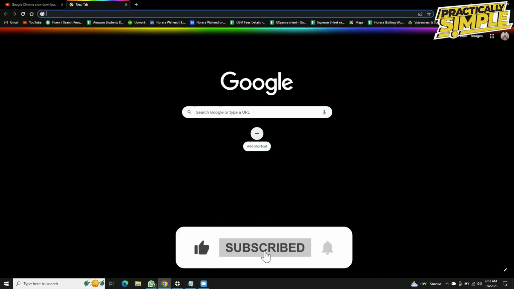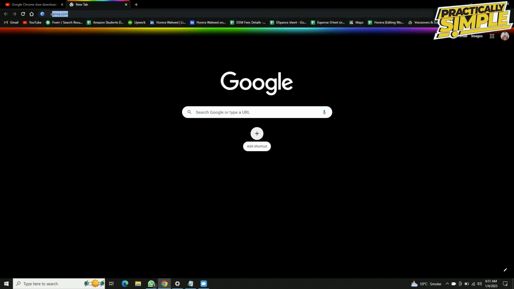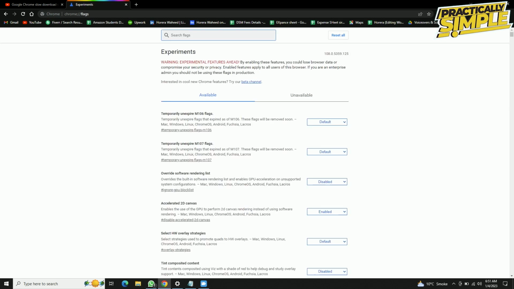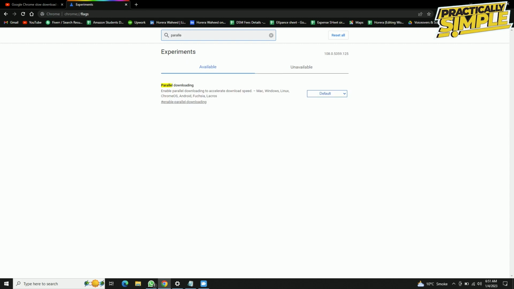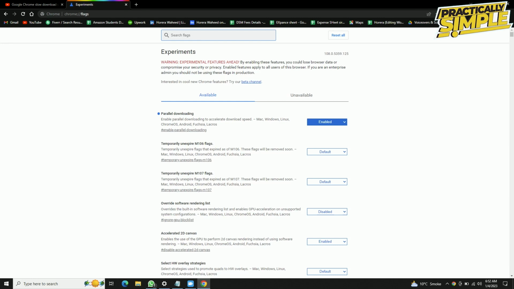Firstly, what you have to do is just open the Chrome application, and now in the address bar just write chrome://flags. Okay, just write this and hit enter. When you come here, you have to search for parallel downloading. When you find this, just click on it and choose Enabled. And now click on Relaunch, because this feature enables parallel downloading to accelerate download speed on Mac, Windows, Linux, and Chrome OS. Okay. Now you can try it and see if your downloading speed has improved or not.